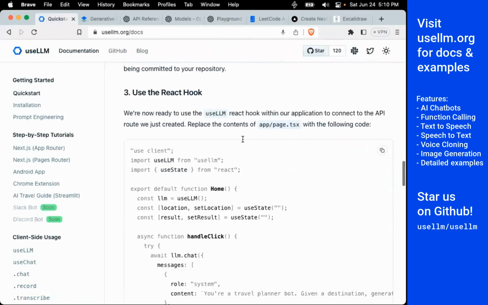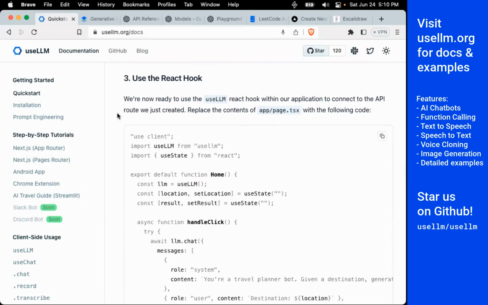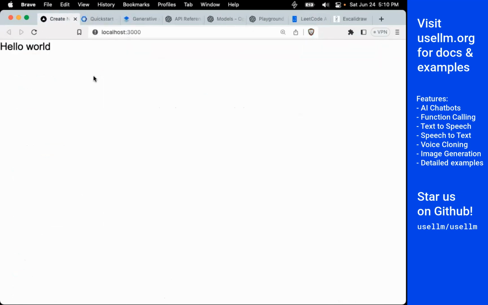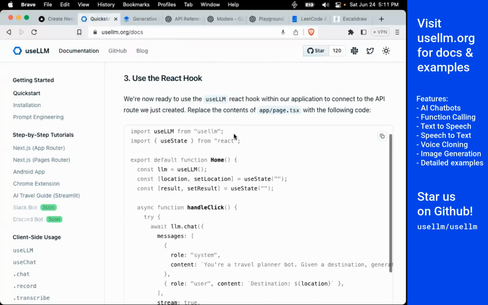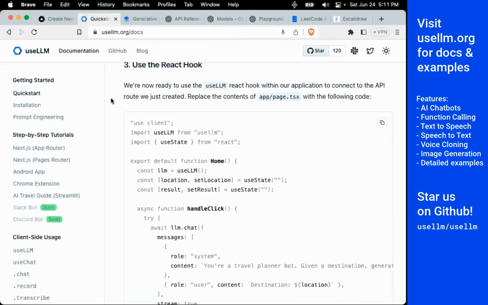Now the next step for us is to actually set up the user interface. We're going to set up a very simple user interface with a simple input box. In that input box, we're going to type a destination, and our model is going to plan a trip for us. Right now the user interface we have is just saying hello world. Now, if I keep going in the docs, it says that we are now ready to use the useLLM hook within our application to connect to the API route that we just created.